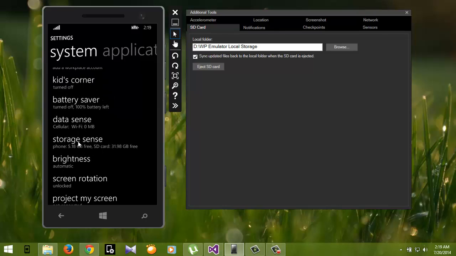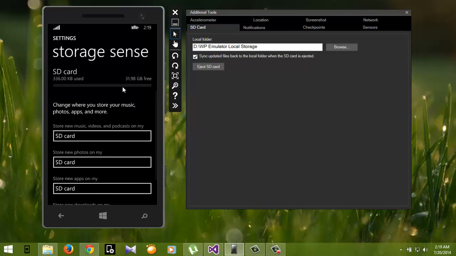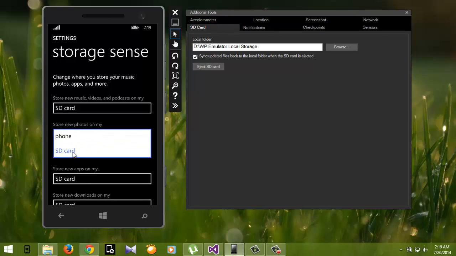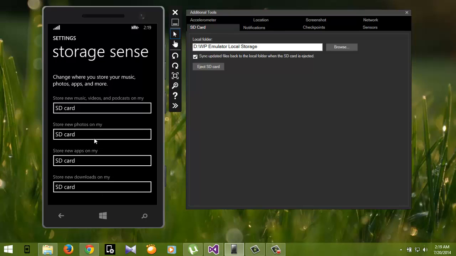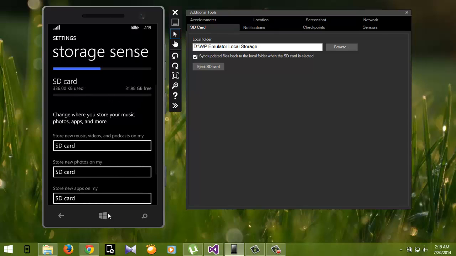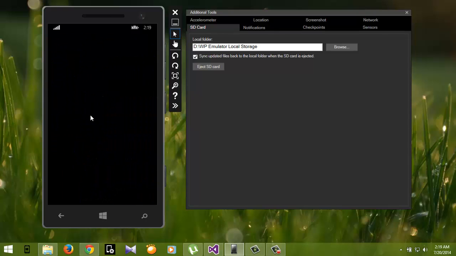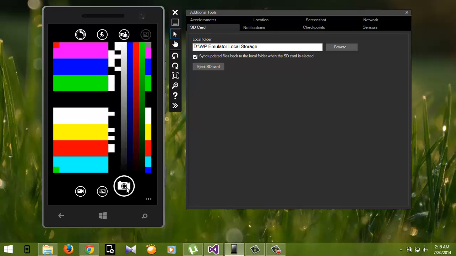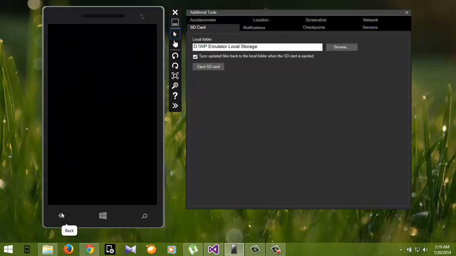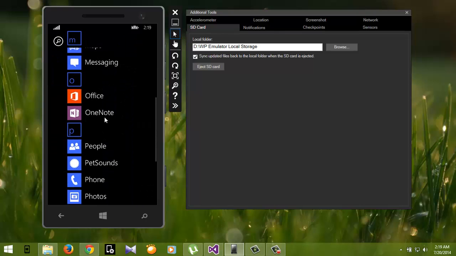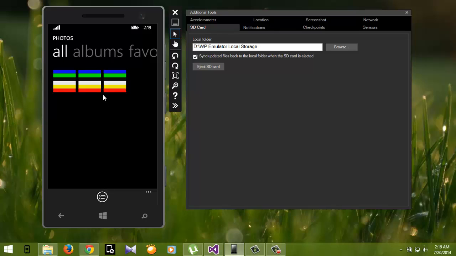When you go into settings and into storage sense, now you have the option to store your new photos on your SD card. You have your apps and everything, you can save this to your SD card. Next thing you need to do is open up your camera app and snap a few photos. Here I need 3 photos, for example 1, 2 and 3, and you're done. Just to make sure, open up photos and see that you have 3 photos.